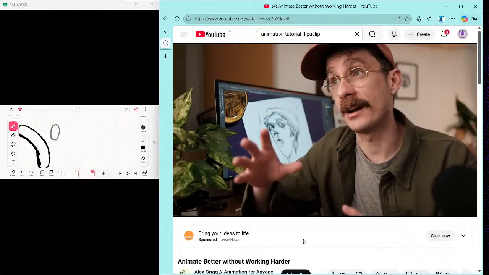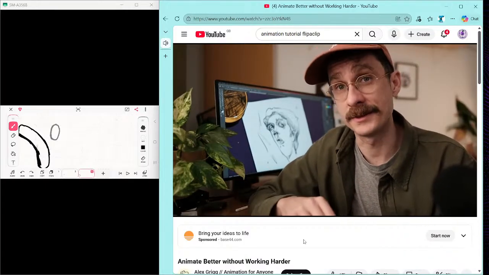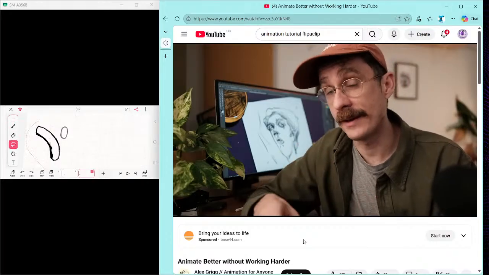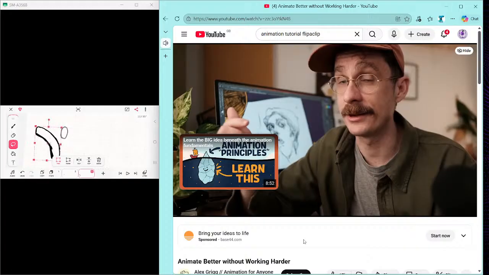But quick tricks like these are way more effective if you also have a deep knowledge of the animation fundamentals. And my favorite way to improve animation fundamentals is by learning about weight. So if you want to check out weight, I have a whole video on that here.